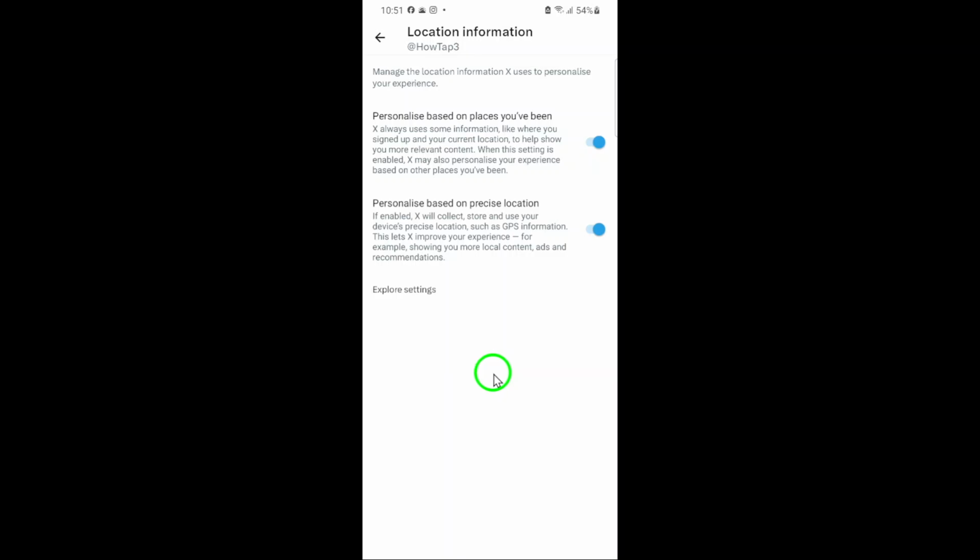It's a small change, but it can make a big difference in how connected and personalized your X experience feels every time you log in. If at any point you want to turn it off, you can head back into the same settings and toggle it off again, giving you complete control over your preferences.